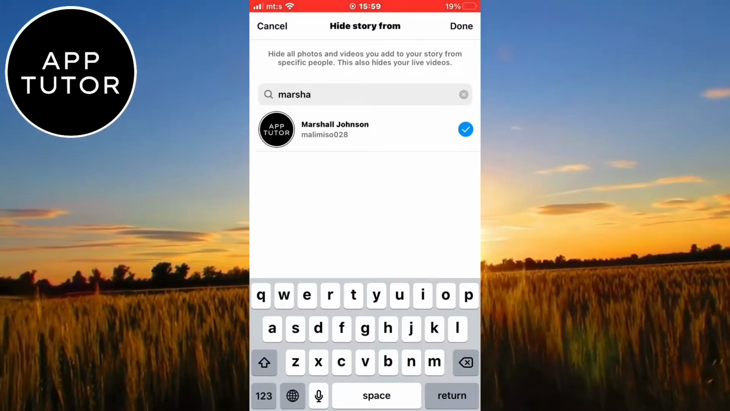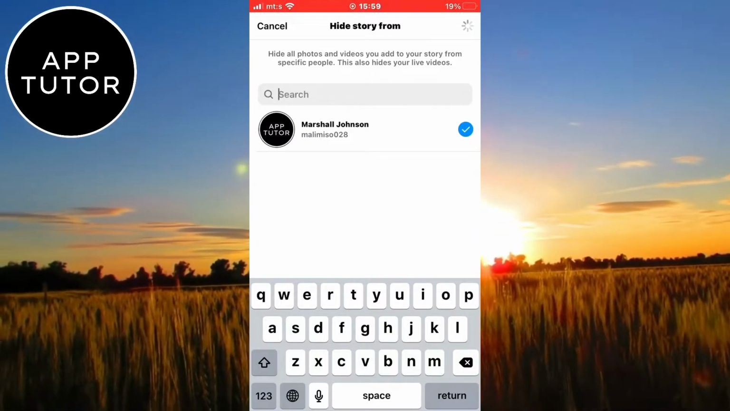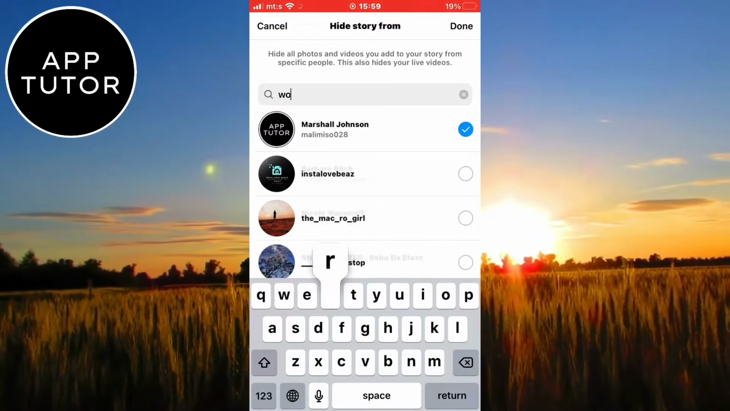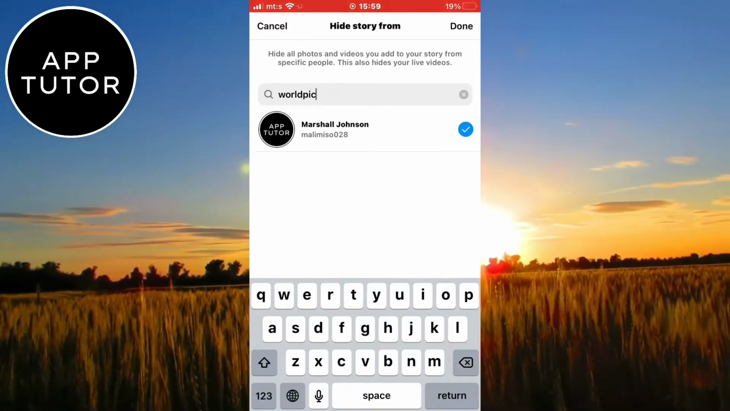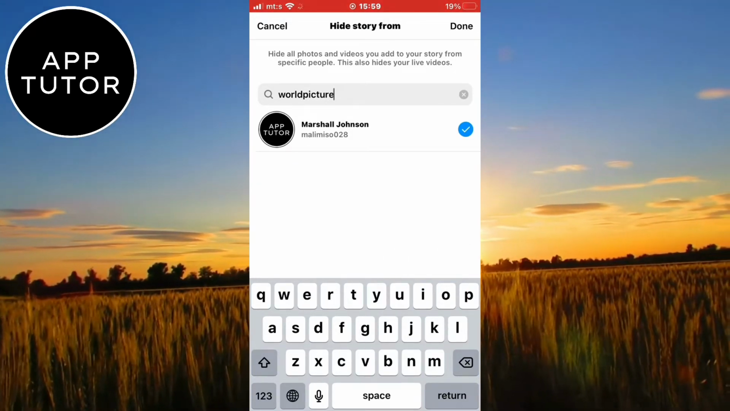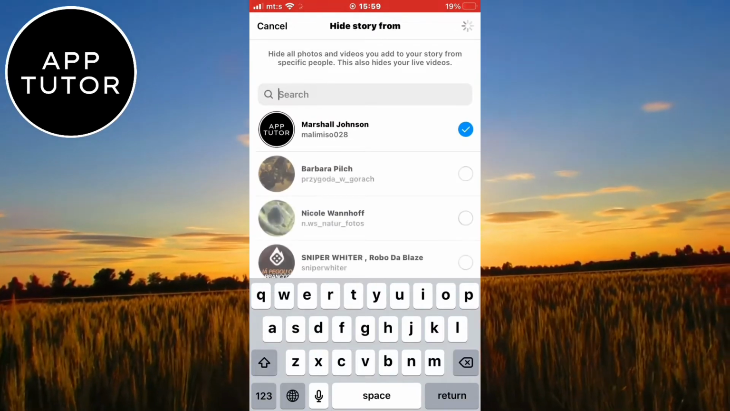are hidden from him. And you can hide your story from as many people as you want to. And you can unhide them at any time also. Just go in here and uncheck the account. And that's how you can hide your Instagram stories from someone and protect your privacy.